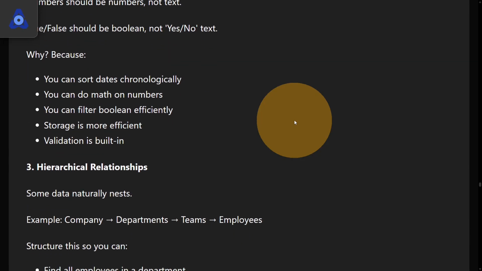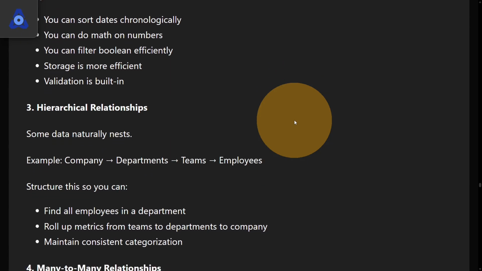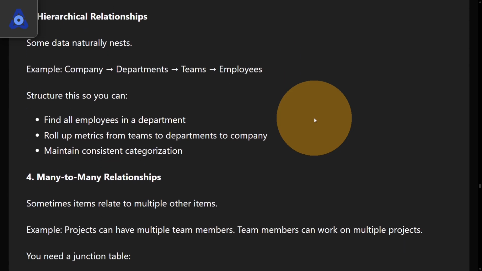3. Hierarchical relationships. Some data naturally nests. Example, company goes to departments, goes to teams, goes to employees. Structure this so you can find all employees in a department, roll up metrics from teams to departments to company, maintain consistent categorization.